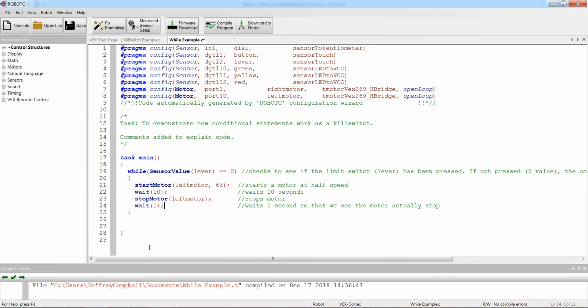So you may have noticed watching the video and the recording of the screen that during that test, if I hit the limit switch while I'm in the middle of this wait command here, nothing happened. The motors kept going. Nothing stopped. And this is due to the behavior of how conditionals work.